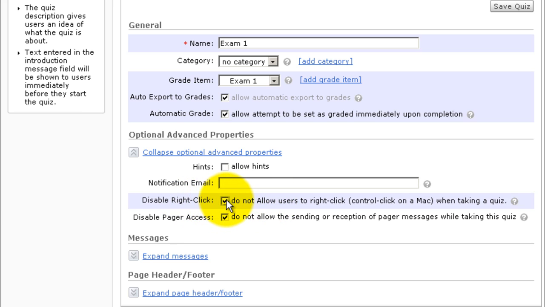Disable right-click. You'll want to check this if you want to disable students from right-clicking on the page and doing things like copying, also doing screenshots and that kind of stuff so that they can capture the quiz questions later.